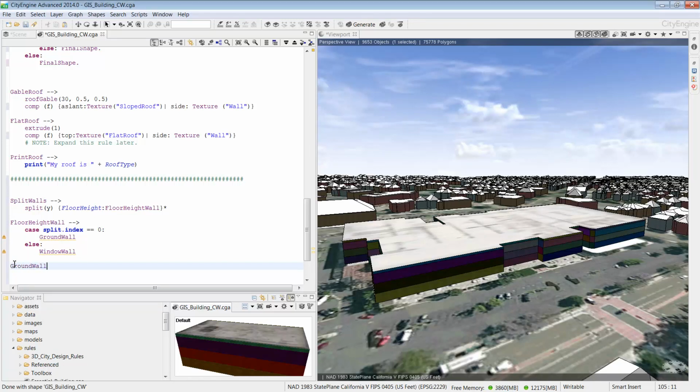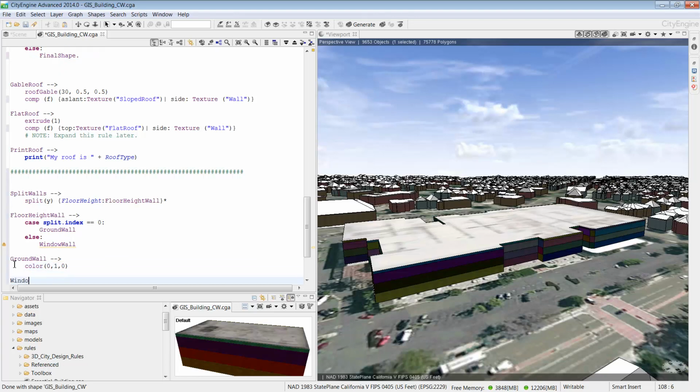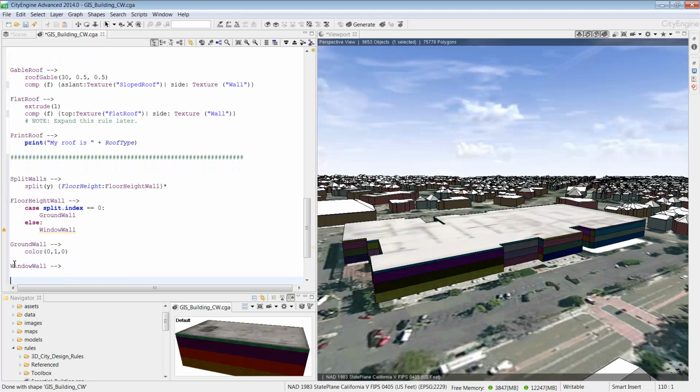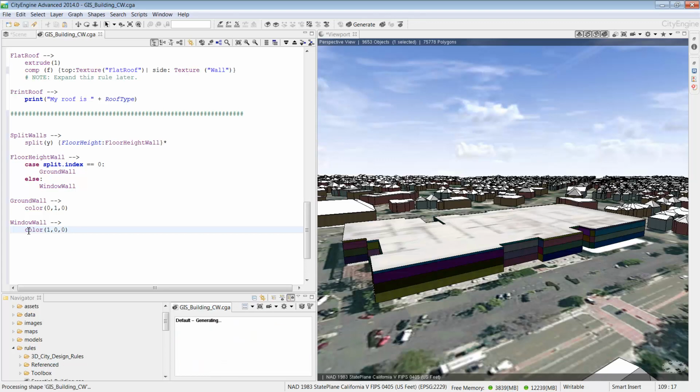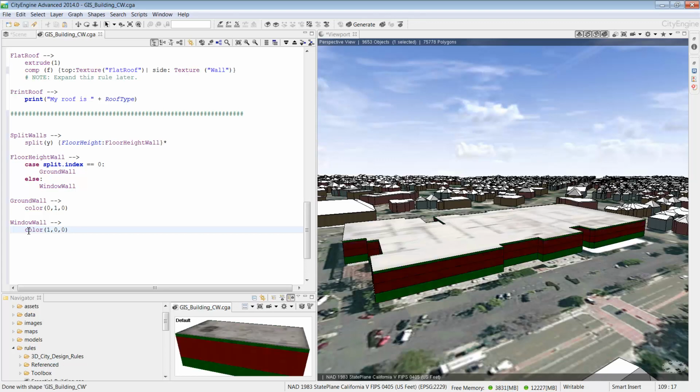Type ground wall and the new rule sign, and then on another line type color, open parentheses, 0, 1, 0, close parentheses. And then make the new rule window wall, add the new rule sign, and on another line type color, open parentheses, 1, 0, 0, close parentheses. Now save and generate. We now have conditional logic to handle the ground floor separately from the upper floors.